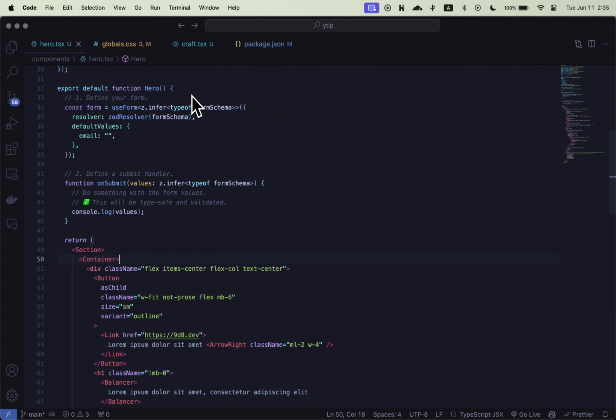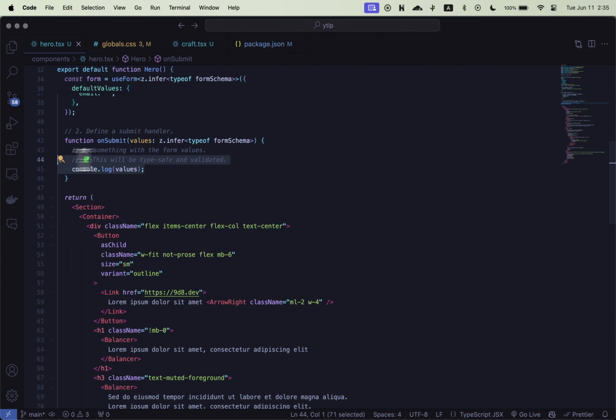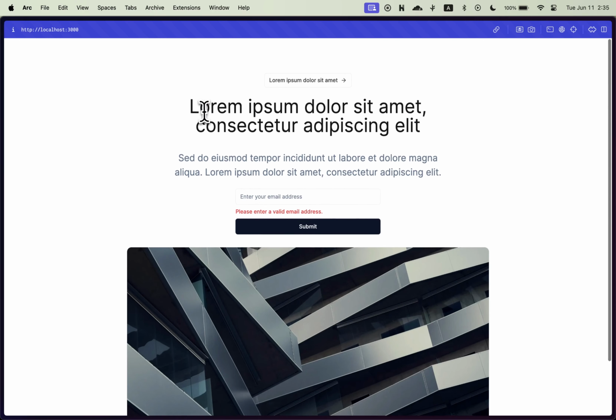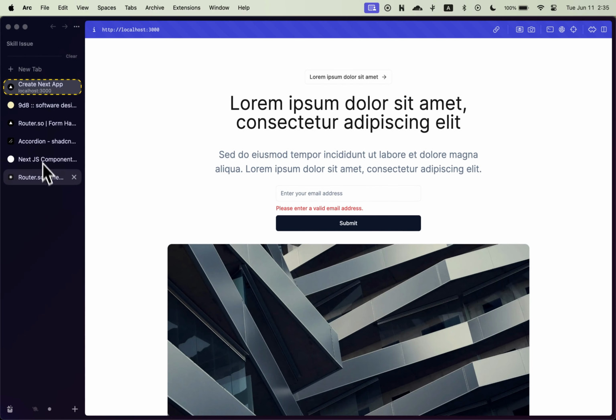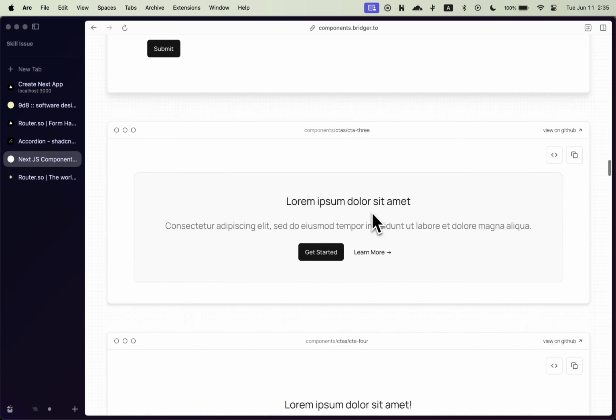Let's see what he's doing on the submit. Okay, we're just logging the values, which is totally fine. And we will change that in a little bit. What we'll do is we'll post to the router.so endpoint that we're going to create. But let's add some more components. So let's go back to components.bridger.to.